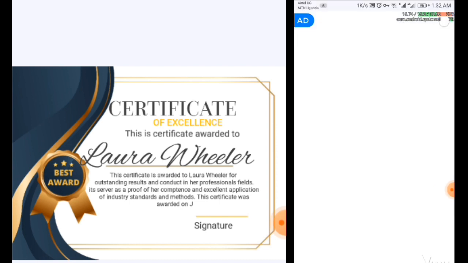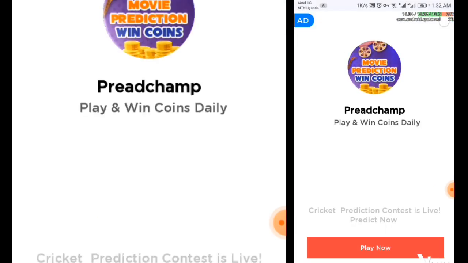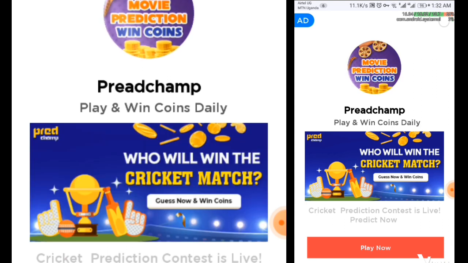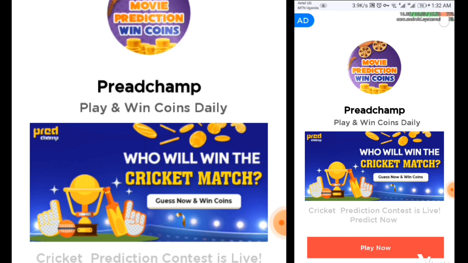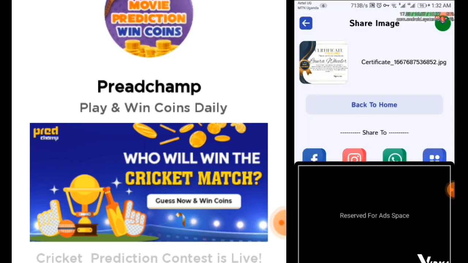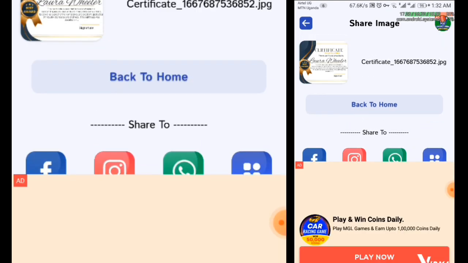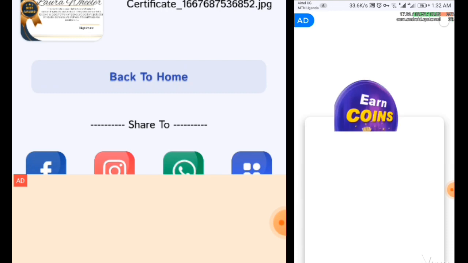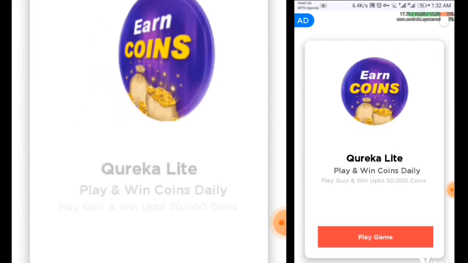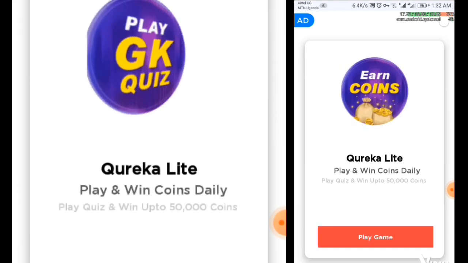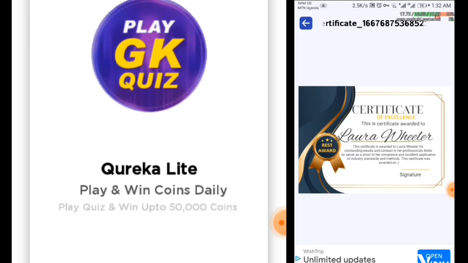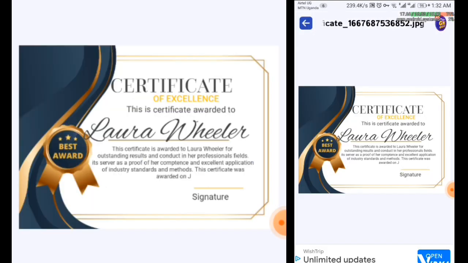It's called Certificate Maker. So these are just adverts. You don't need them. Cancel the adverts. Tap X. Cancel adverts. Sorry, it's taking so long. Okay, so we are going back. There are many adverts on this app, but just cancel them until you reach where we want. So we are back on our certificate.